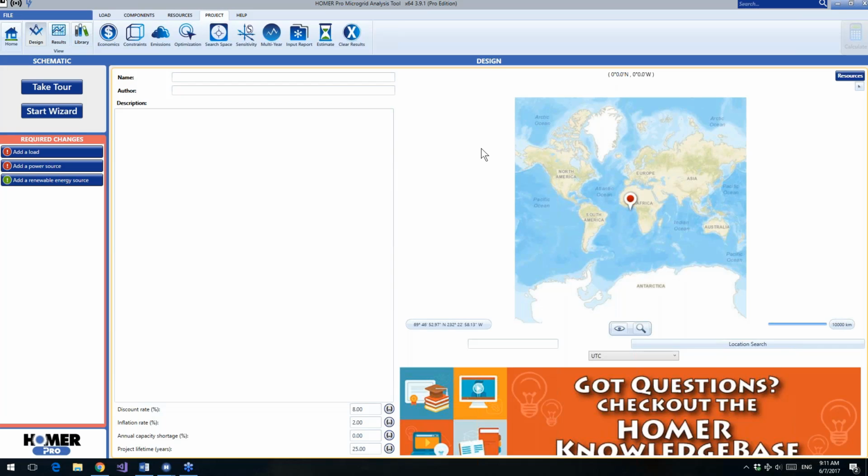And today, what we're going to do is build a microgrid from start to finish within the HOMER Pro software, paying special attention to our help features, which are new, and the reporting at the end, which is also new.